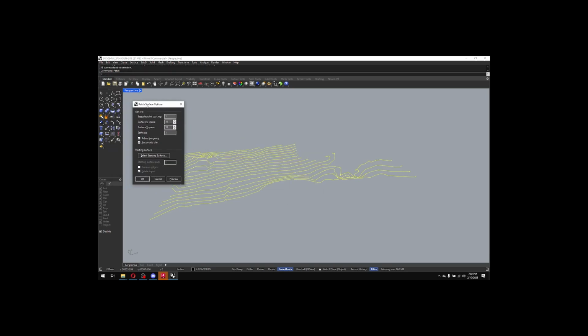You'll get a pop-up here. What this means is sample point spacing. The higher the number, the more detailed it's going to try to get to all of these contours. It can go up to, I believe, 100. If you push it up to 100, your computer may not be able to handle it. It can take a while, but I'll usually start low and build up.